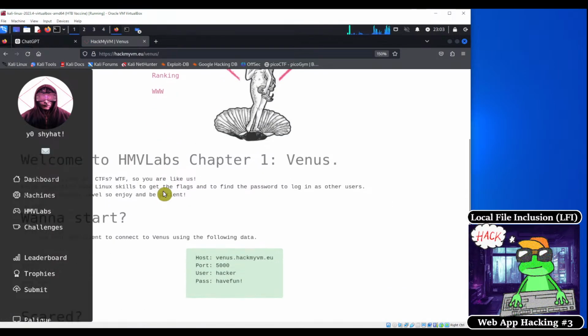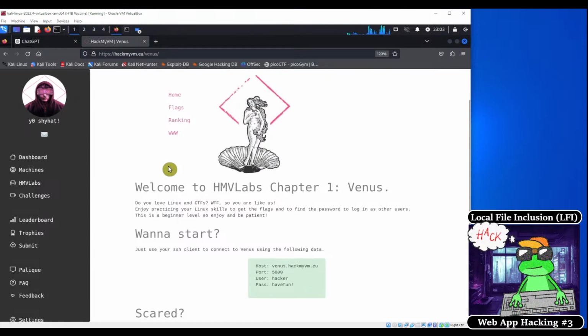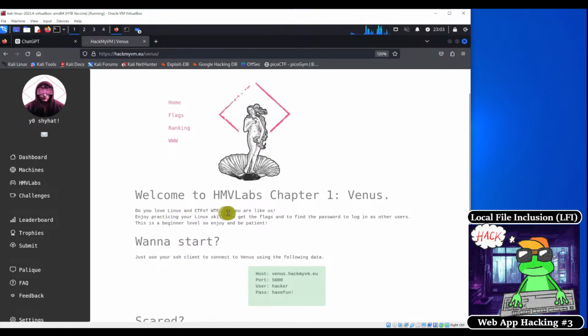Let me make this a little bit smaller. It says, welcome to HMV Labs Chapter 1 Venus. Do you love Linux and CTFs? Then you are like us. Enjoy practicing your Linux skills to get the flags and find the password to log in as other users. This is a beginner level, so enjoy and be patient.